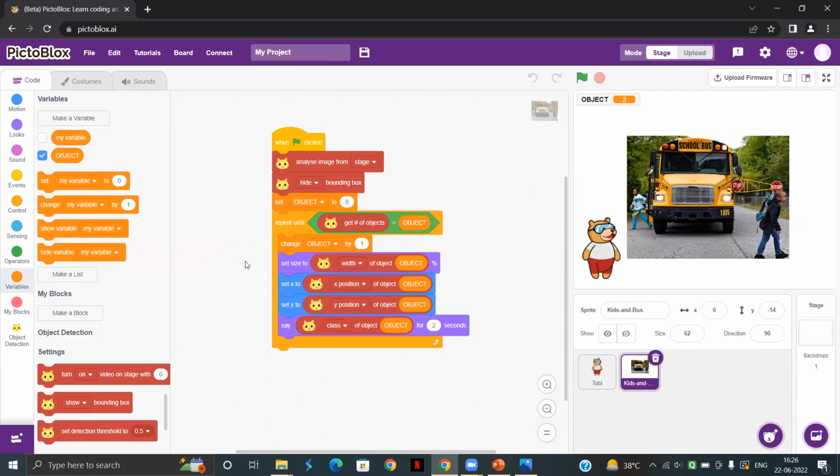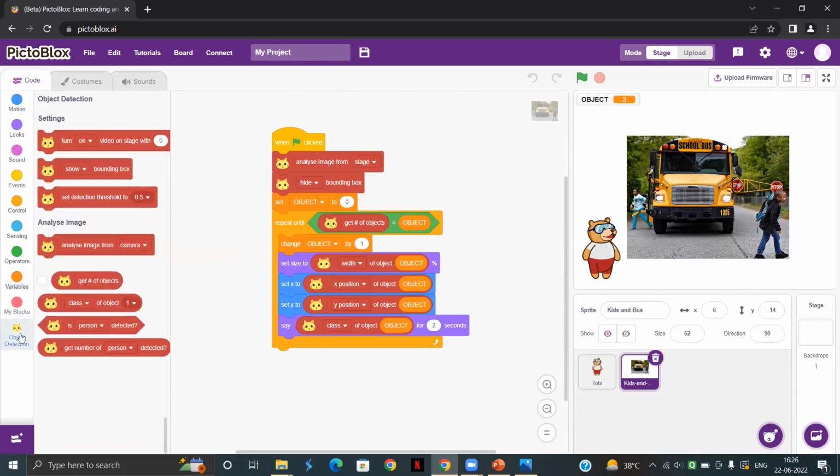Now, after that, just look at the code. This is the code I have used for object detection. The first one is going to be when flag clicked, so that all the sprites which are there on your stage screen start working together. Now, after that, we have to analyze image from stage. You will get this block under the object detection module. Just check over here: analyze image from camera is written. You can just change the value to stage, because we are providing the picture on the stage from where objects need to be detected.